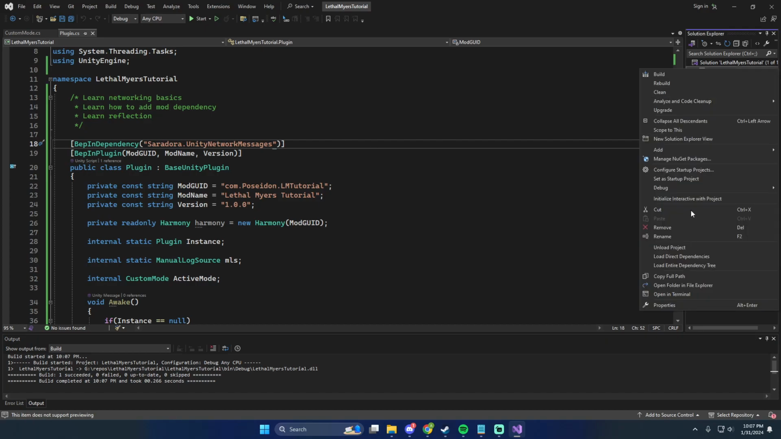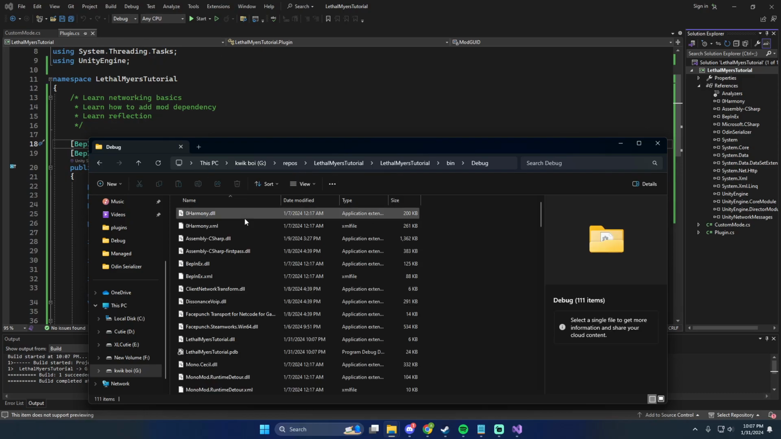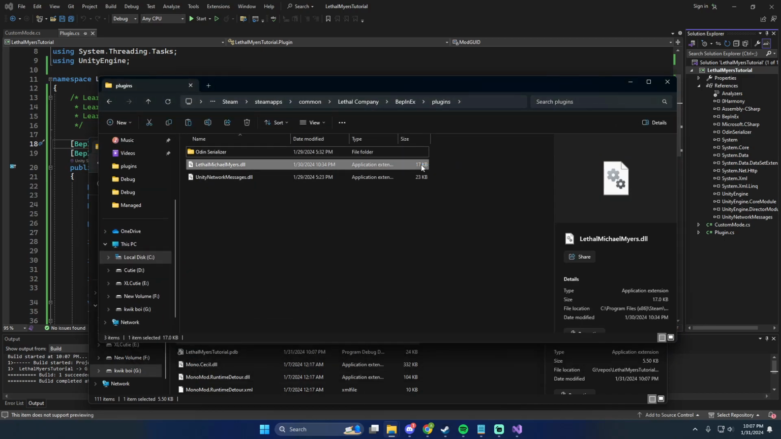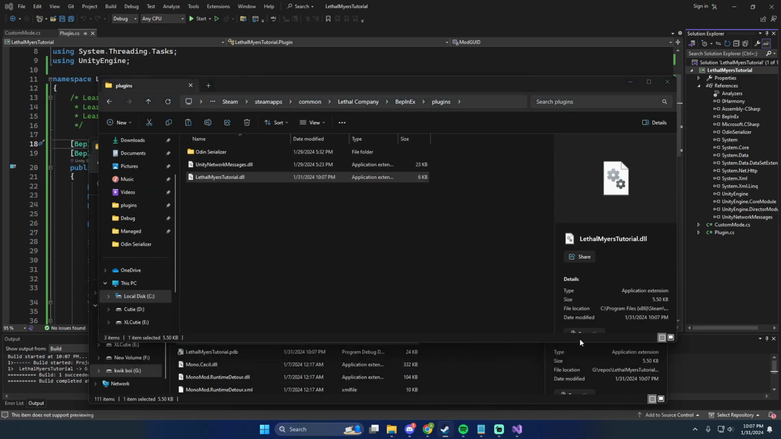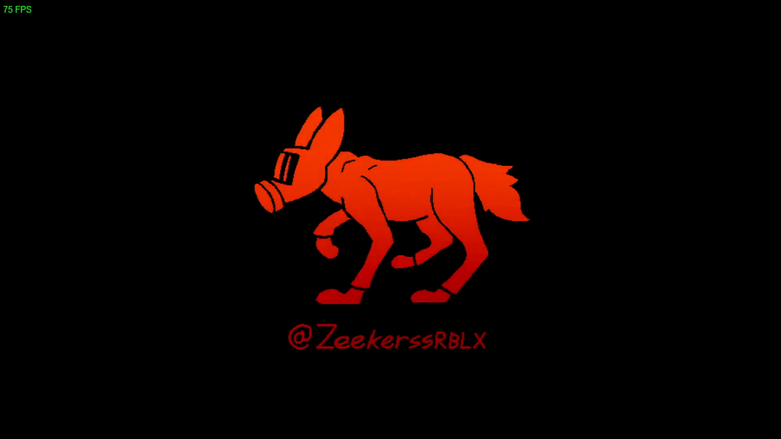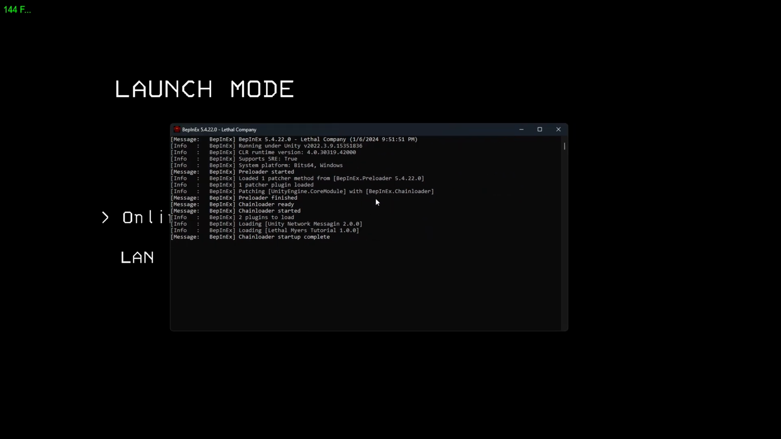Okay. Open folder in File Explorer. I'm building debug. Plugins. I'm going to delete my other one, place this in, and just launch Lethal Company. We'll immediately be able to see if the dependency was unable to load. Am I missing something? Nope, I'm not. Okay, we can see here it was that one it was looking for. It was looking for the GUID. So this worked.